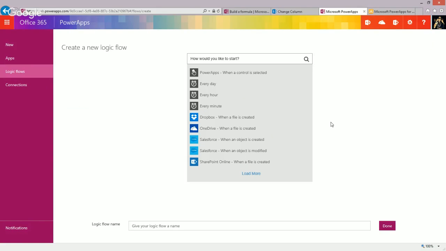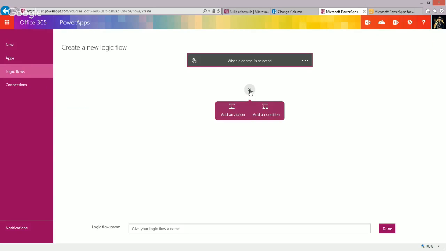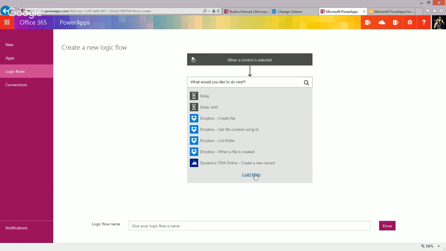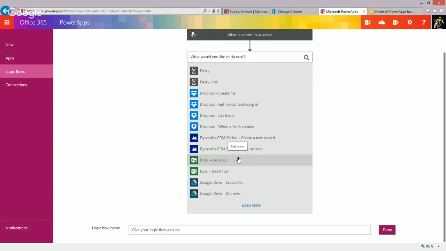And how would you like to start? So remember, there were a whole bunch of example ones that it showed you when I was in PowerApps, a lot of logic flows that you could start from that already existed. It gives you some where, when a control is selected, what do you want it to do? Do I want to add a condition or an action? I'll go ahead and add an action first, and then it's got like hundreds of things in here that you can do. One of the cool capabilities of PowerApps is that even if you don't have SharePoint, even if you don't have any kind of actual database, like a SQL database or something.